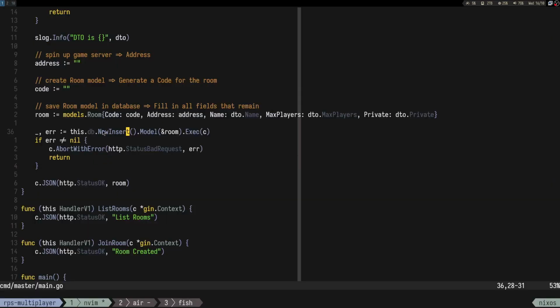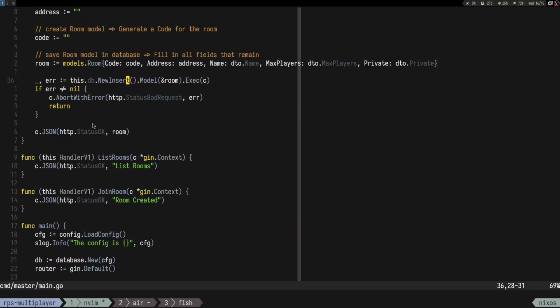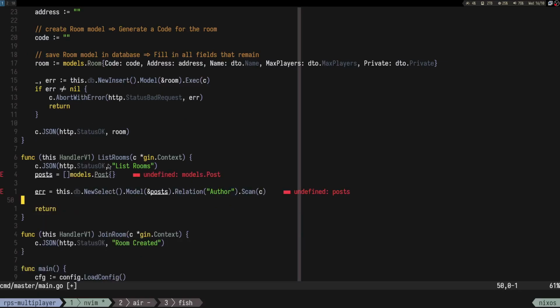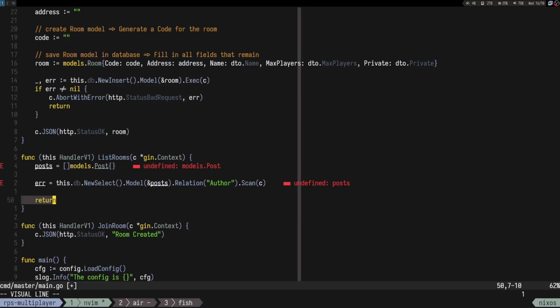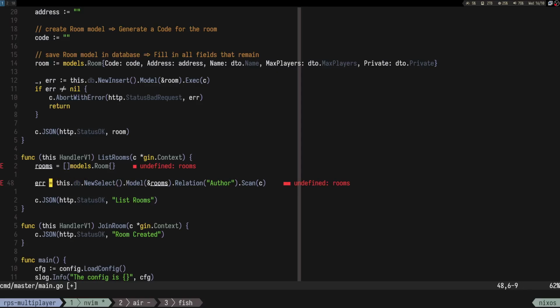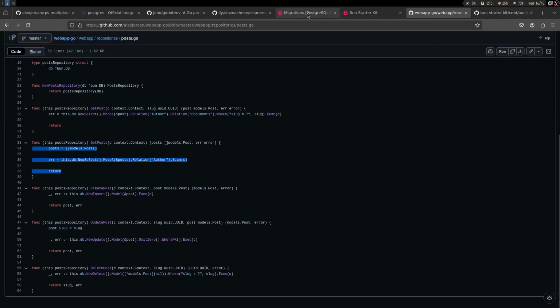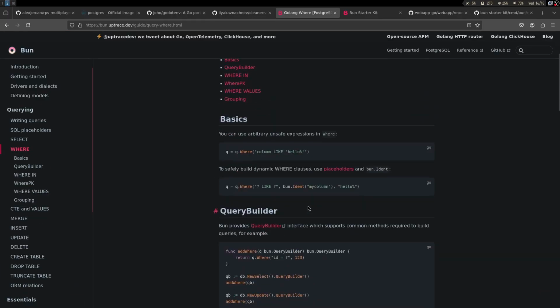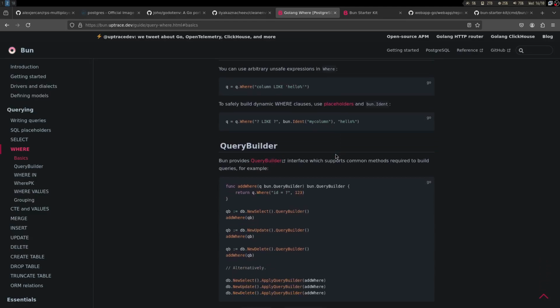So how this get rooms is going to work, I think we want to show only the public rooms. So let's do something like rooms. It's going to be models.room. We create an array, then we select all the rooms. I guess we can do where, right? Where, query.where. I don't really like that.